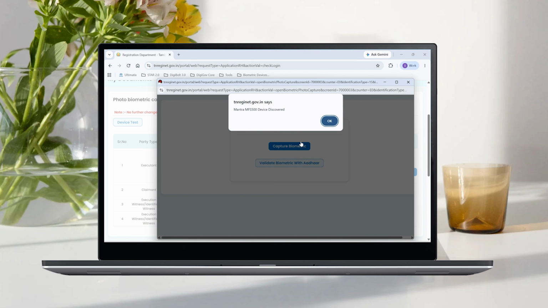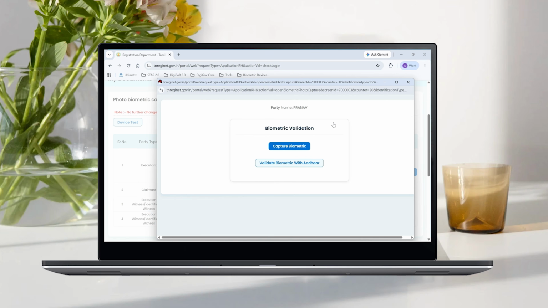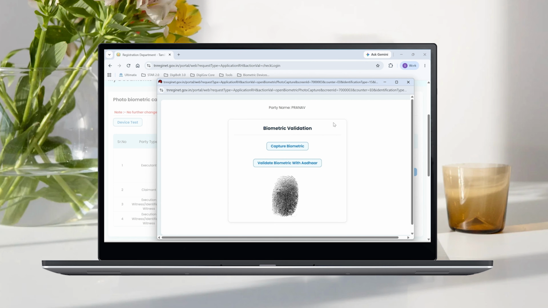The respective Level 0 device will be initialized and will become ready to capture the fingerprint. Ask the party to place the correct finger properly on the device. After the capture is completed, the fingerprint image will be displayed in the window. Now proceed with Aadhaar validation in the same window. Click Validate Biometric with Aadhaar.